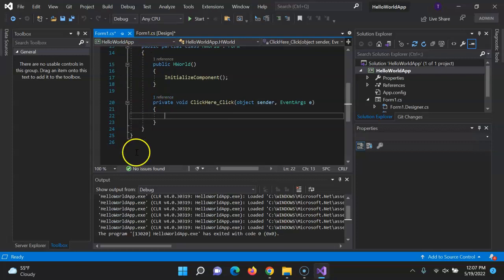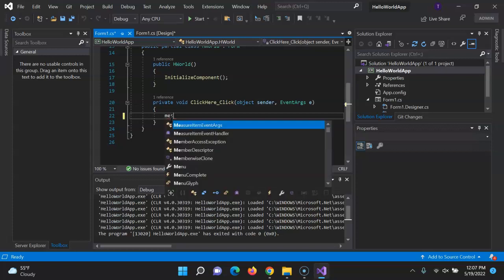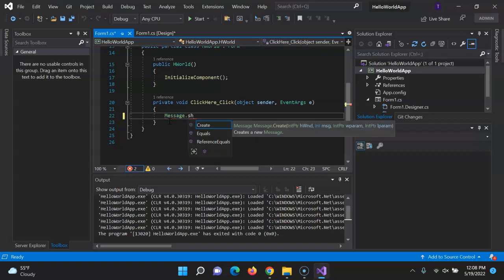So when they click here, we need something called message. Whenever I type something in .NET, IntelliSense shows me suggestions. For example, the things that start with ME. It helps me to pick the correct command. So I'm going to do message dot show.